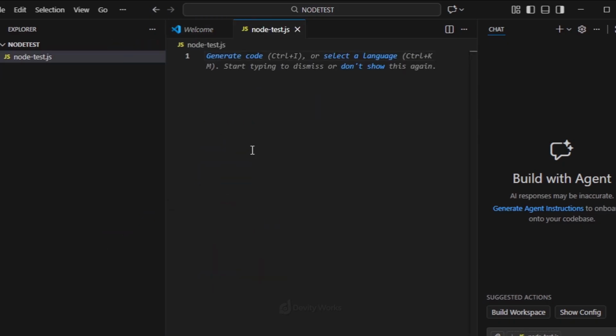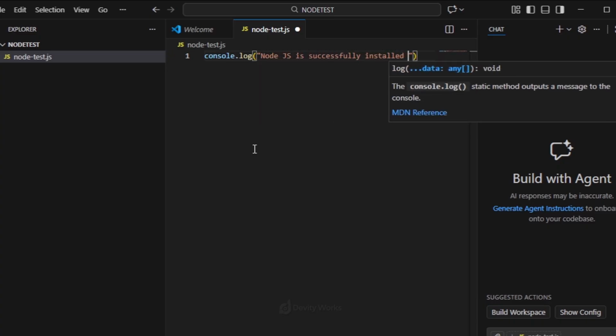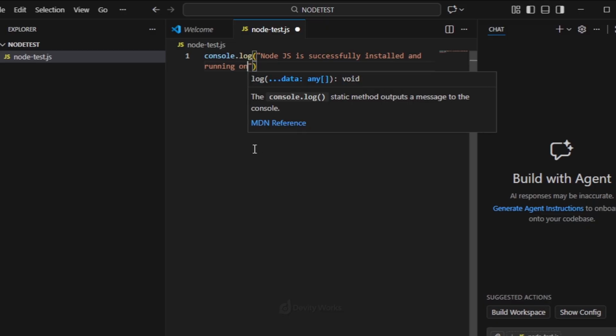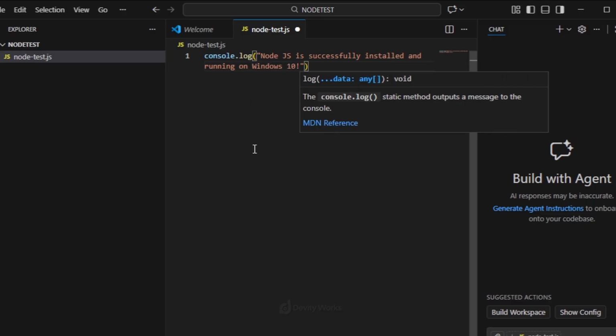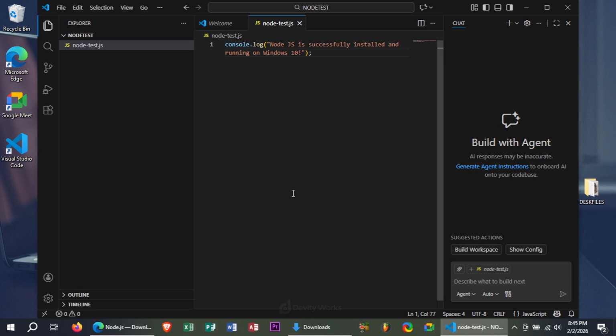Now, inside this file, write a quick console.log command like this. What this does is simply print out a message in your terminal, and that's how we'll know everything is working correctly. After writing the console.log code, make sure you save the file first. Now, it's time to run the code. Go ahead and open the terminal in VS Code.